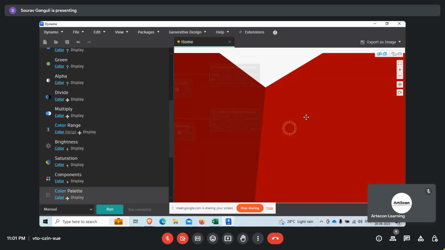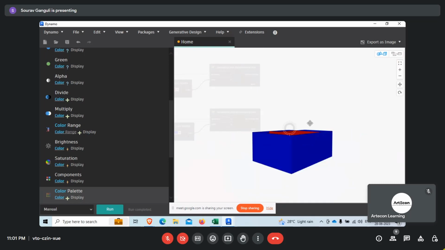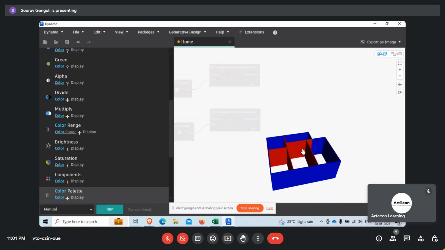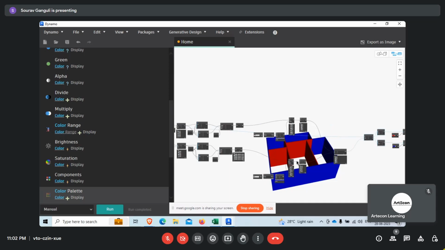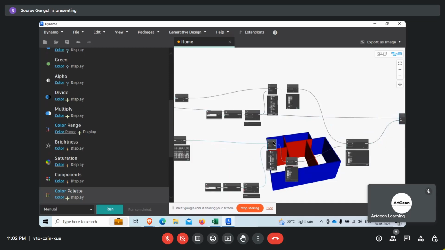And colorized them. While this logic may be easy for us to understand visually, if we want to detect it automatically for a large project with Dynamo, then we have to go through this process, which is mathematically telling Dynamo what is an external wall and what is an internal wall.